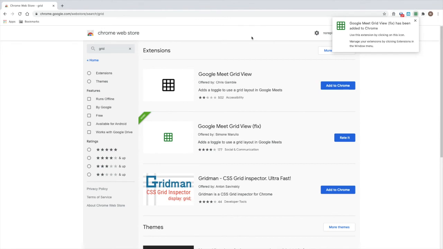And remember, I said these things are always changing. If you find that one isn't working, feel free to come to the Chrome Web Store on your own and see what's available.